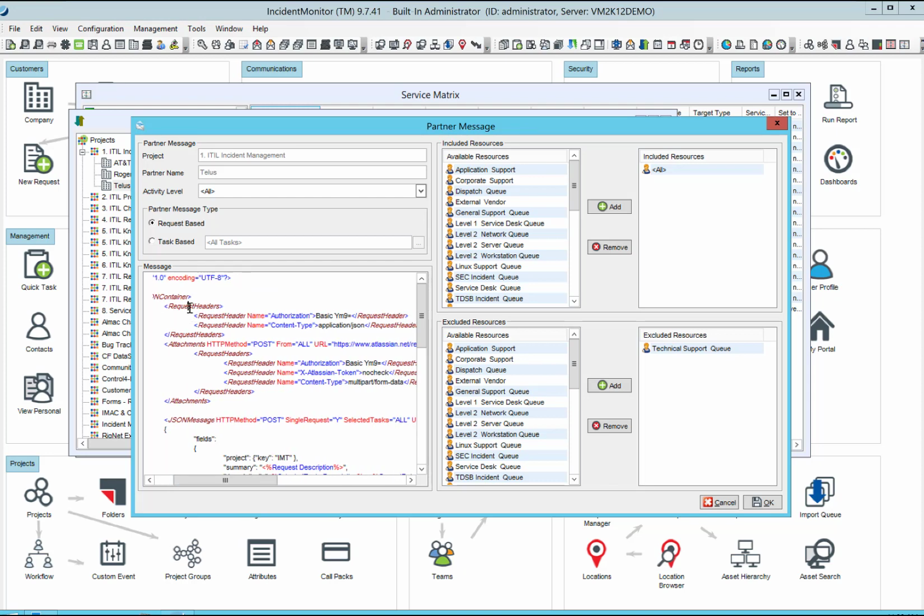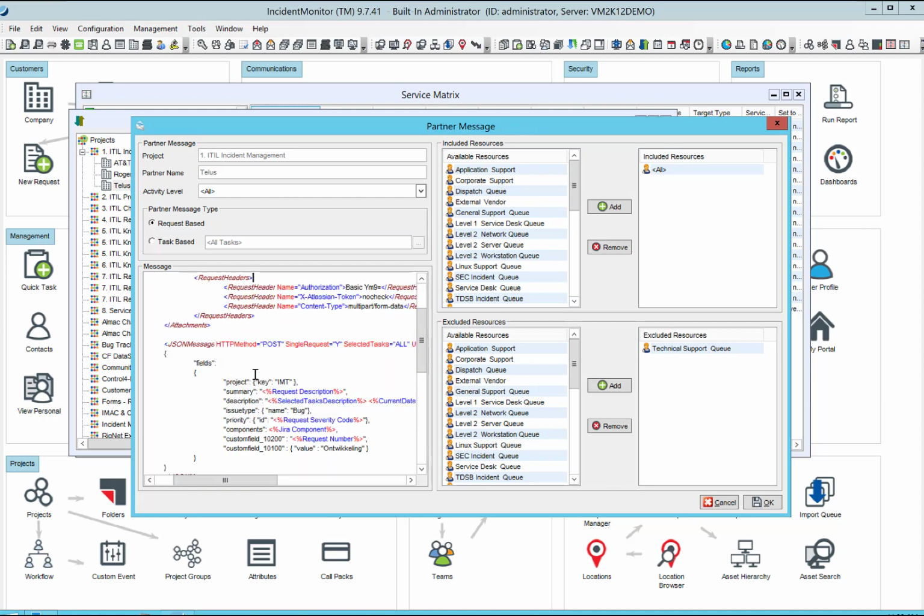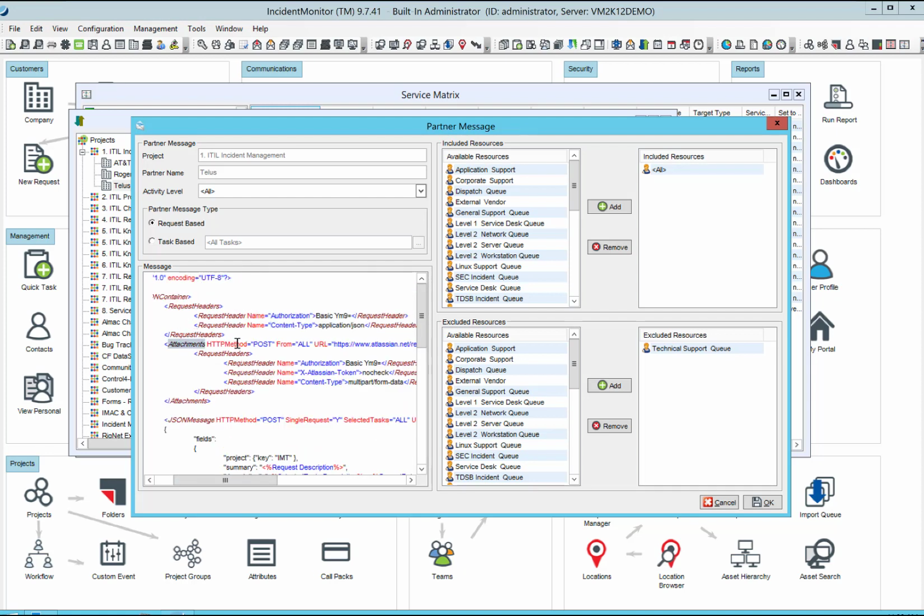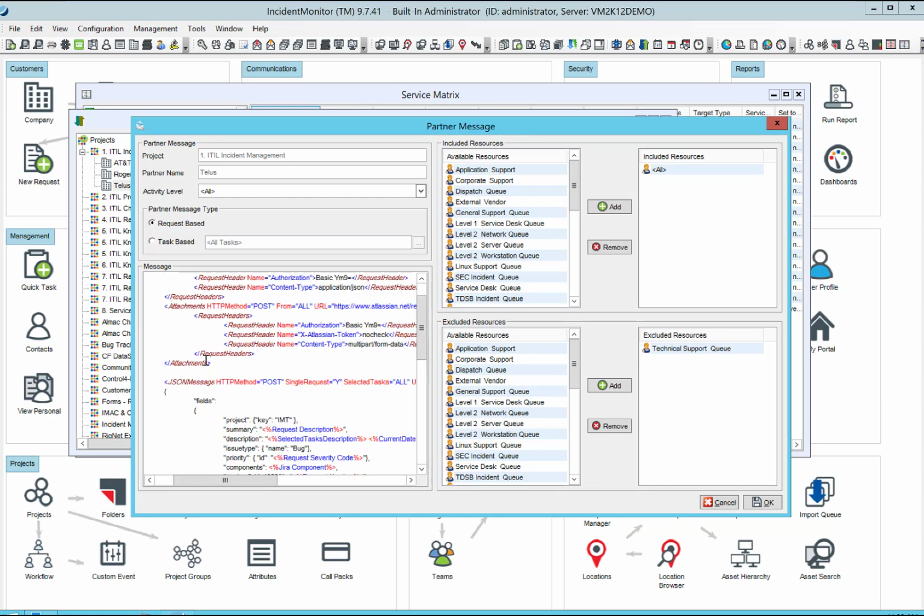So it's request headers, and it's always in a collection. We have a collection of request headers, and then one request header for authorization, another request header for content type, so the other end knows that we're sending up a JSON message. In this case, we have attachments. If we have an HTTP post or an HTTP method defined, we can specify its own URL as well. We've run across some third-party applications that require a different URL for updating a request than for sending the attachments.